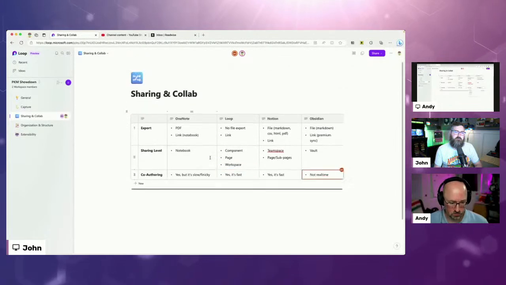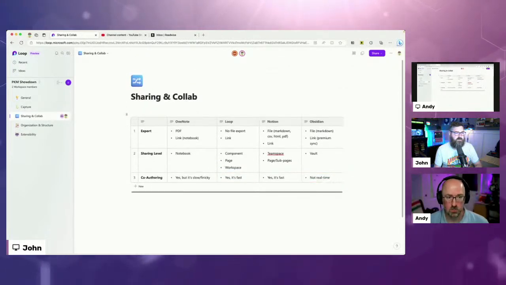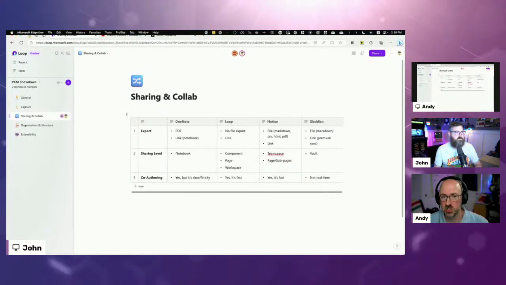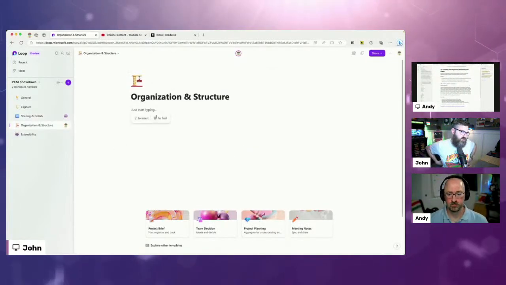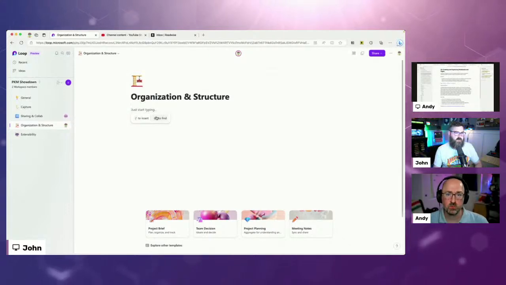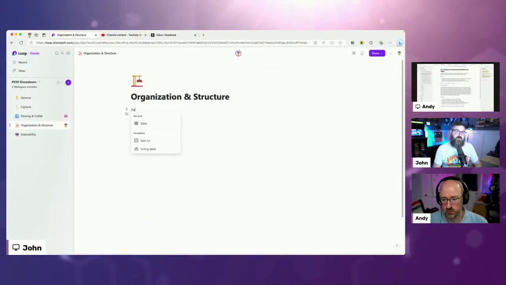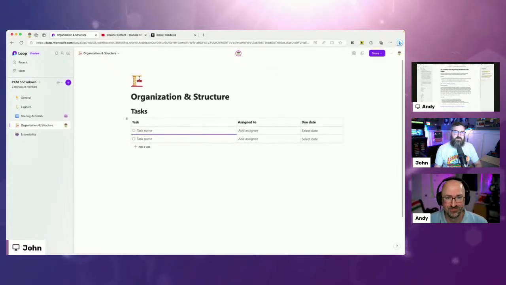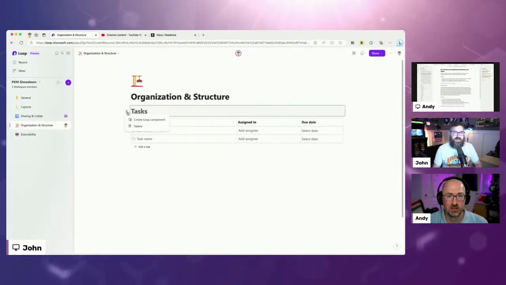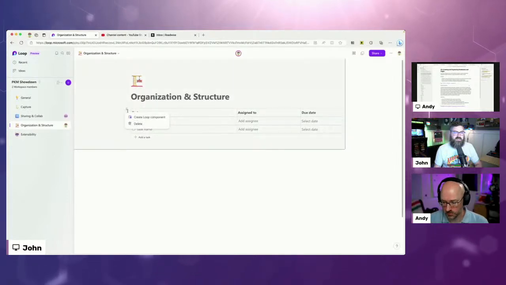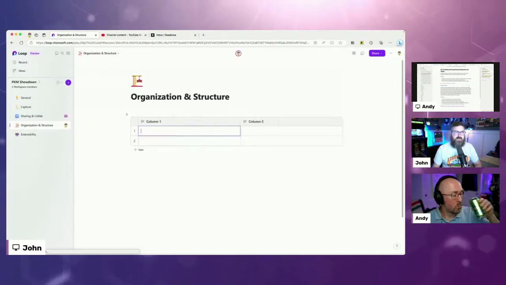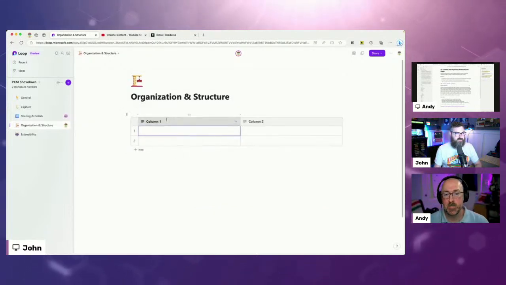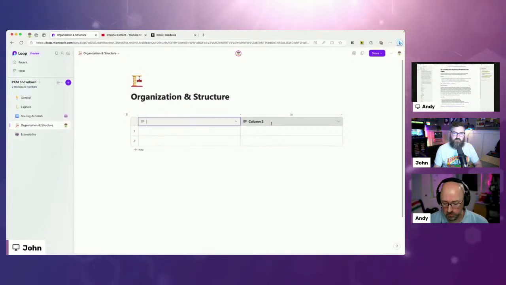So, anything else on sharing and collab that you guys can think of? We're going to run into a little bit of that in the next section. Okay. Cool. All right. So organization and structure, kind of the building blocks of what we're talking about. And this is where I've got to be careful not to geek out too hard, because this is where we're talking about databases. And I love that. That is the thing about Notion that I love the most, is the idea of databases, and organizing it just makes very good sense to my brain.